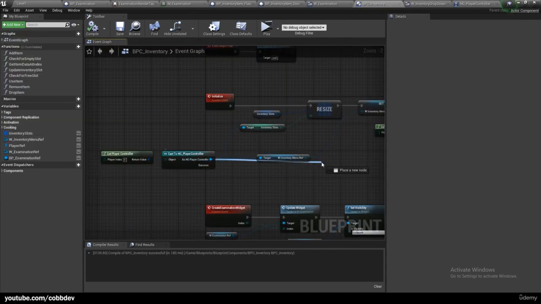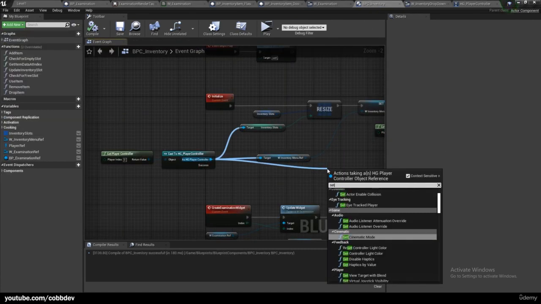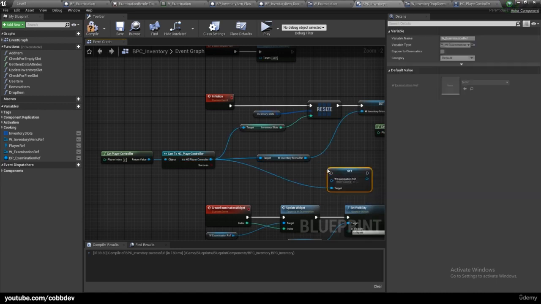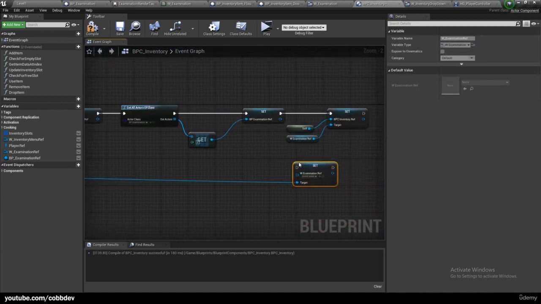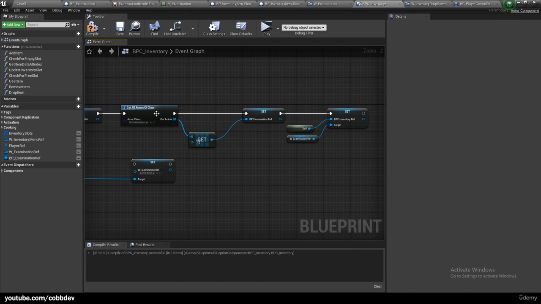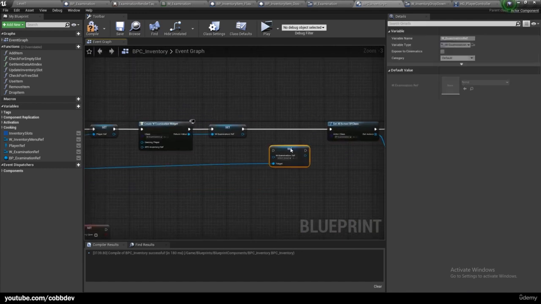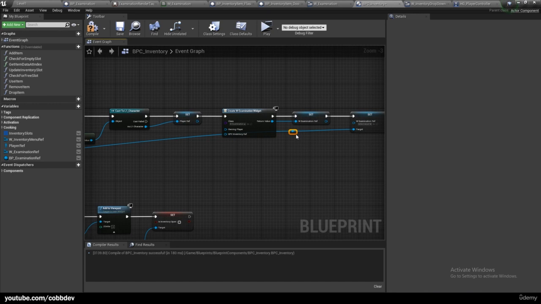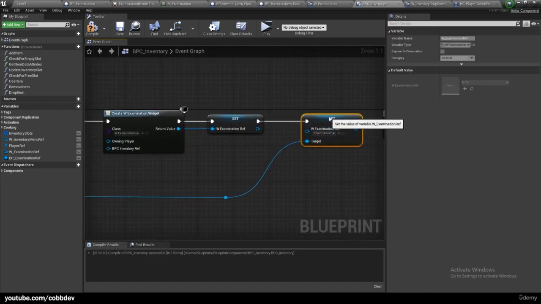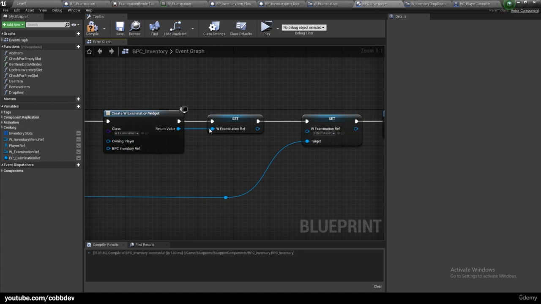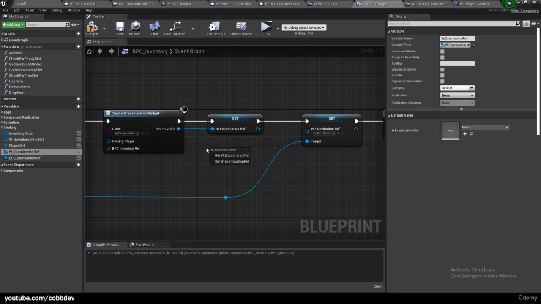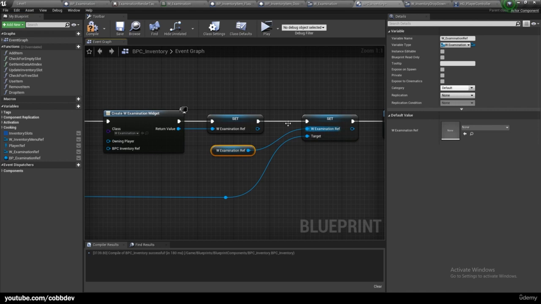So out of our player controller, we can call the variable setting W examination ref, and let's put it before this right here, just to keep things a little organized. I'm going to create a reroute node right there, and we just want to set the widget to this one we've created, so we can just get the variable and plug it in right there.